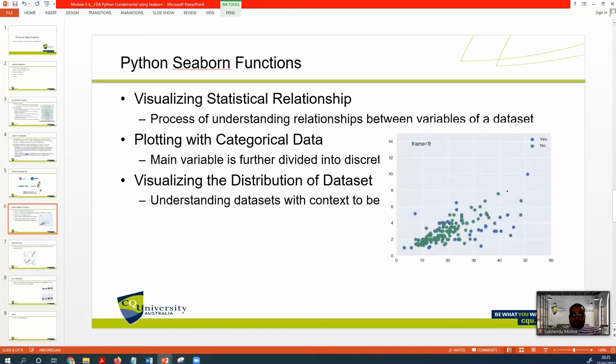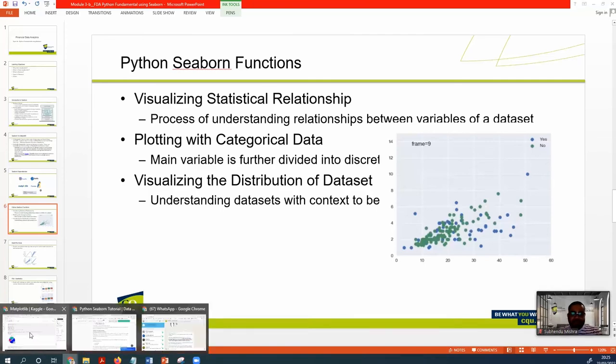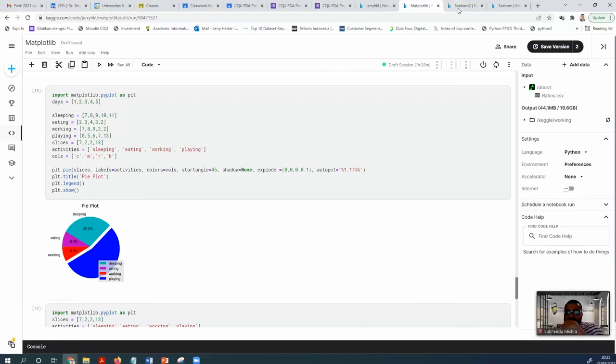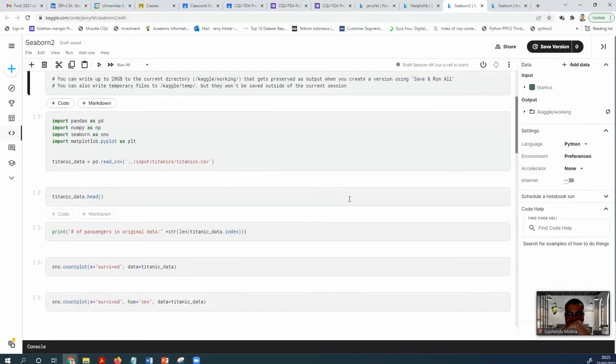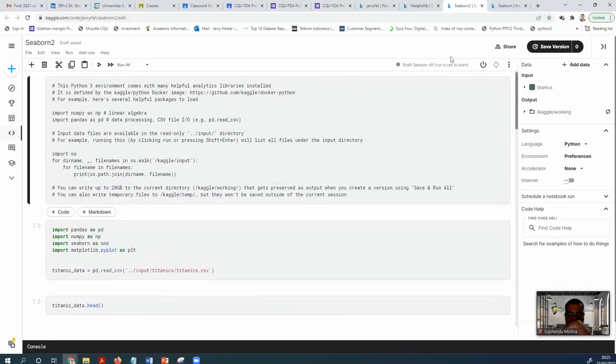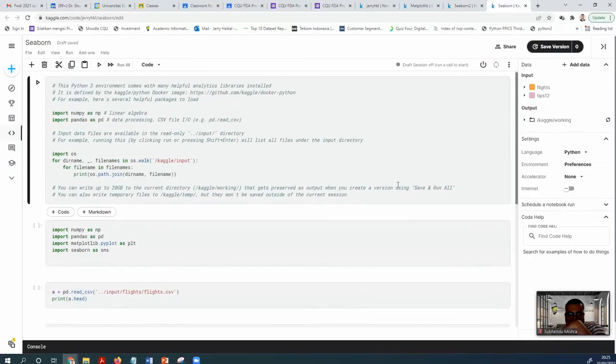Okay, so before we continue, I will give you a demo on how to visualize statistical relationships in Seaborn. So let's have it here. Seaborn using the flights data. This is not the Titanic data; Seaborn is using the flight data. Okay, this one.